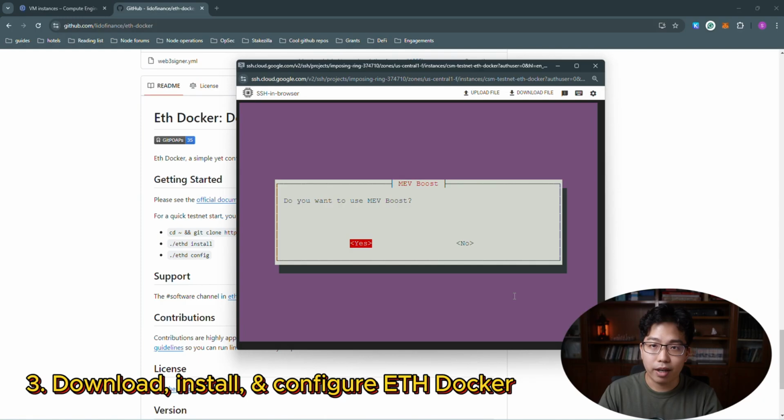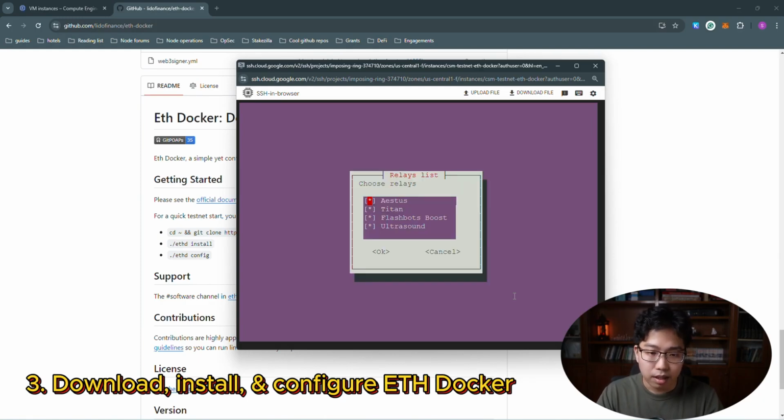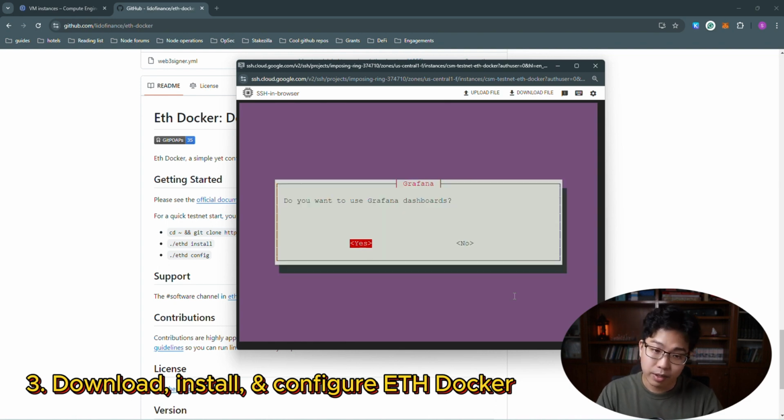Yes, this is required as a CSM operator. You'll be required to choose relays, make sure all 4 are selected, and then use tab button once again to navigate to the OK button, hit enter. Do you want to use Grafana dashboards? Grafana is a tool for monitoring the performance of your validator node and the various software and clients running within your validator node. So select yes.